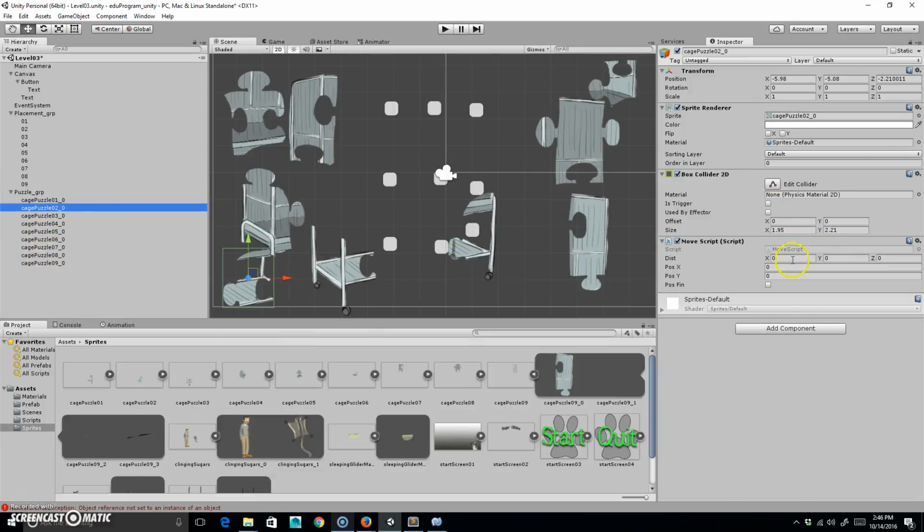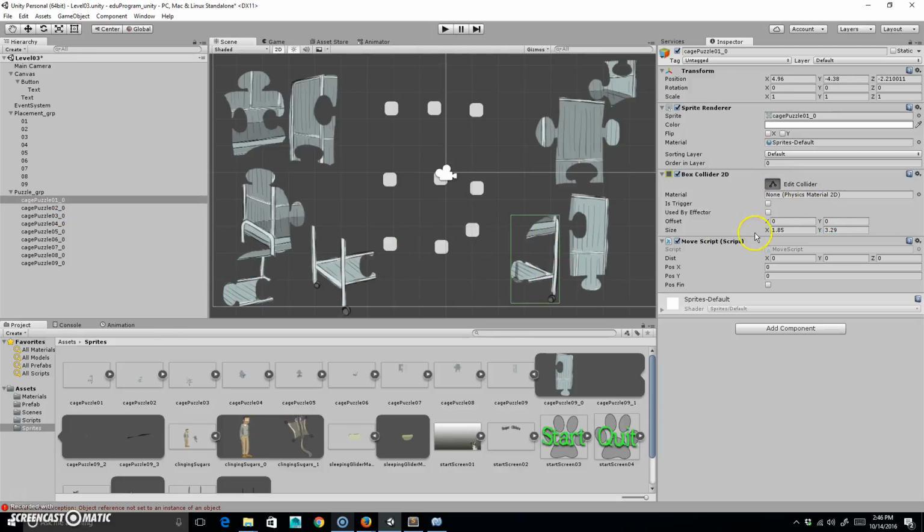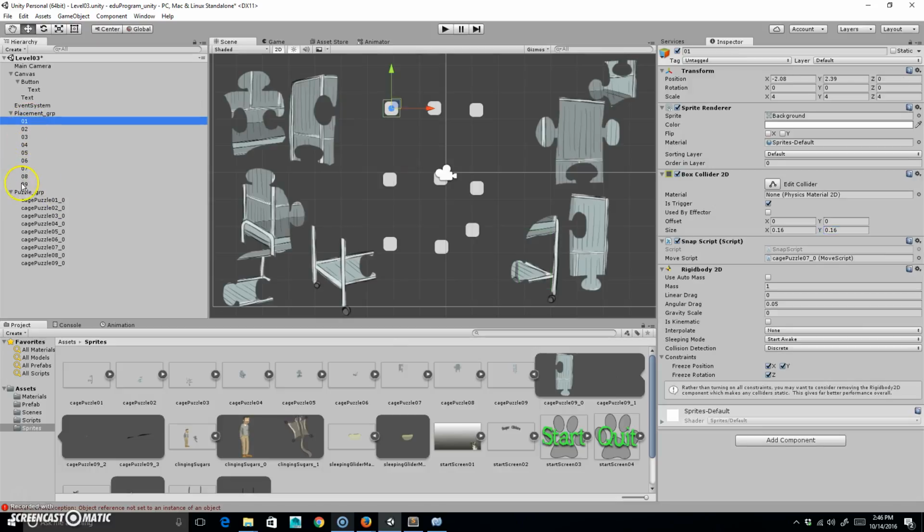Go back to 2, adjust the collider to make it a little bit smaller. All right, good, and last one's 1. I'll go ahead and make this smaller. Okay, good, and that's obviously got to go to 9. So I'll take 1 to 9, bam.